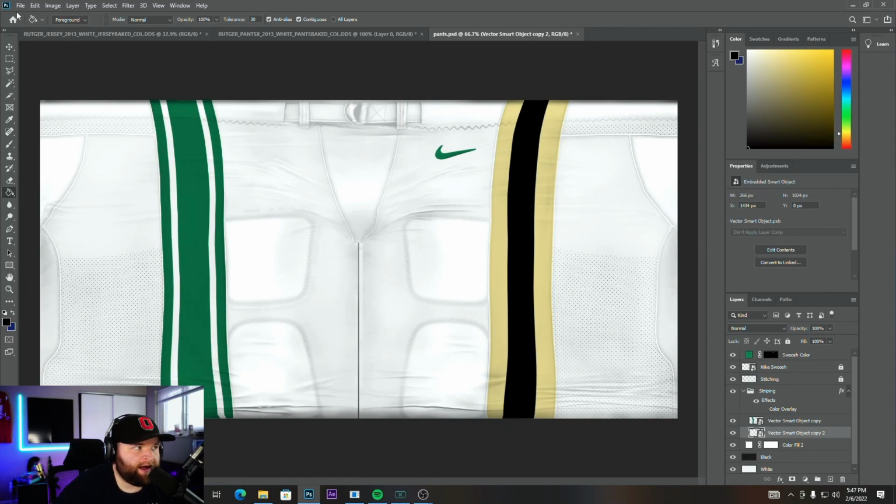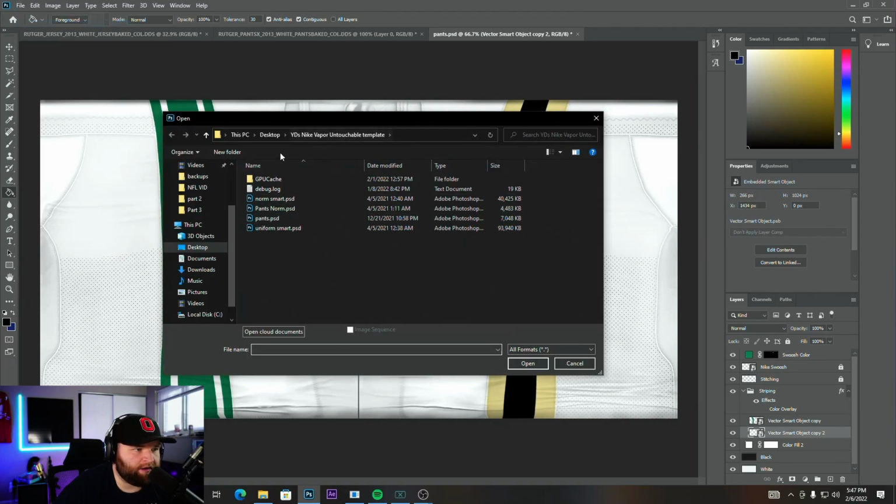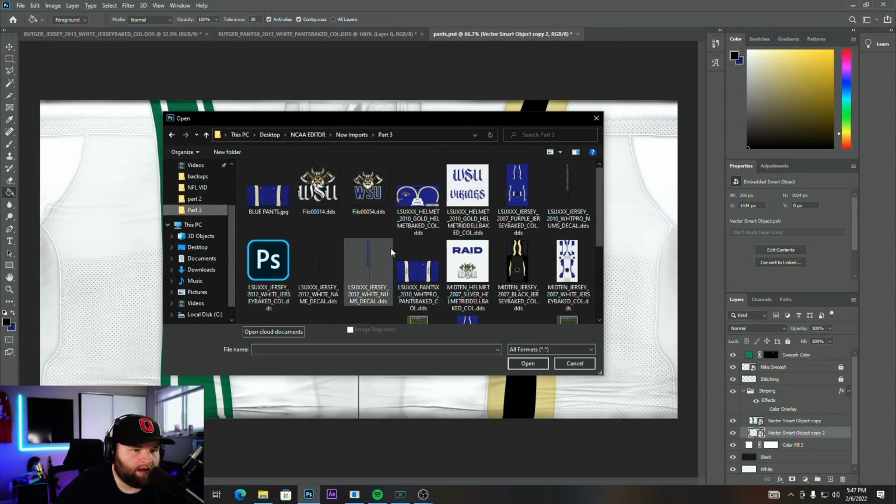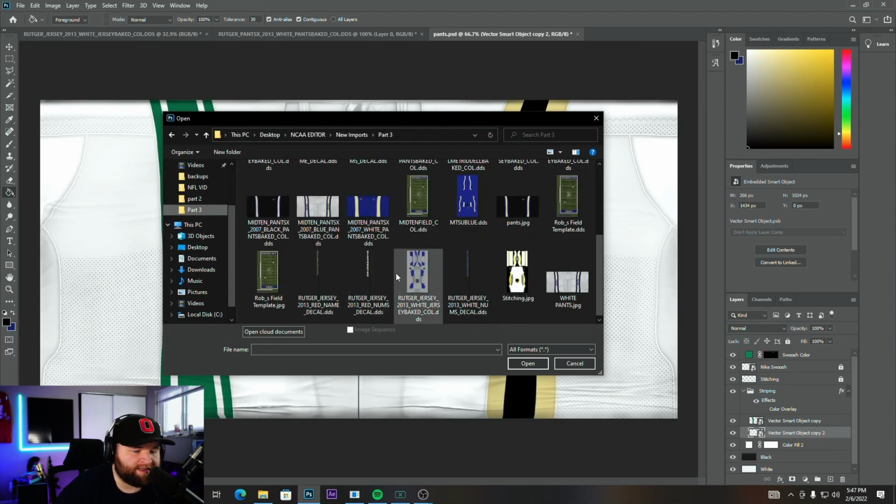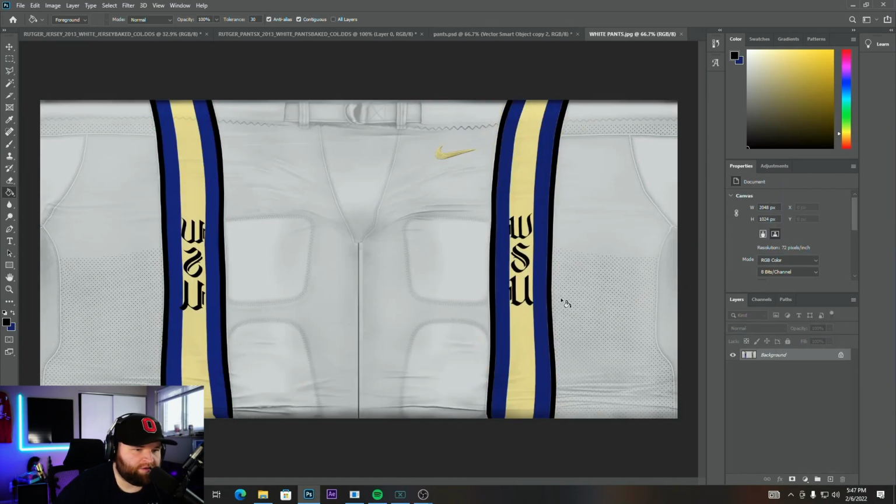However, I should already have my pants done, so I'm just going to open that up really quick. I go to part 3 because that's where you should be saving your pants. Yeah, so these are my white pants. I mean, these are my away pants. They're kind of gray. They've got the gold Nike sign, WSU down the sides. This is the JPEG file.